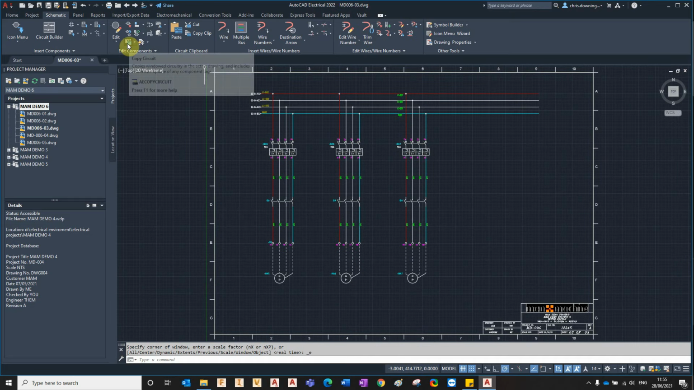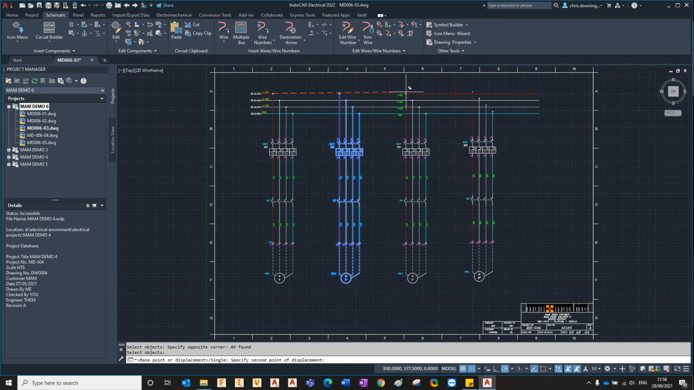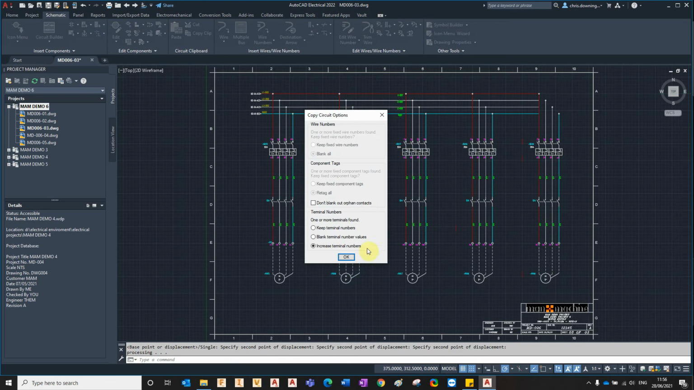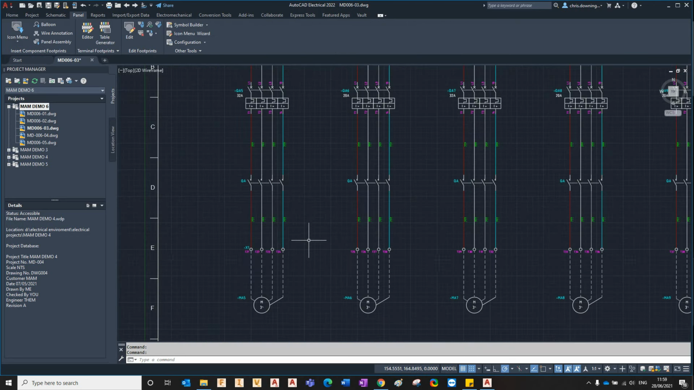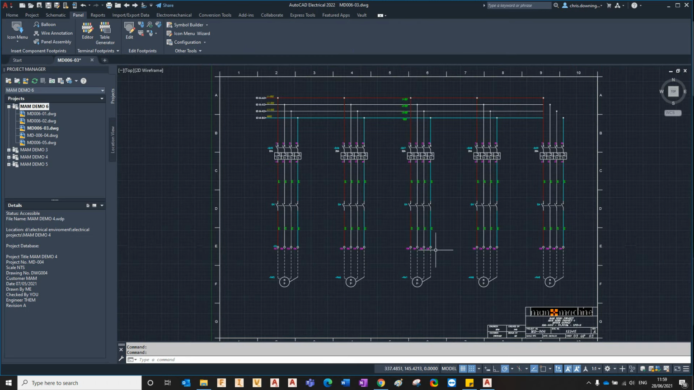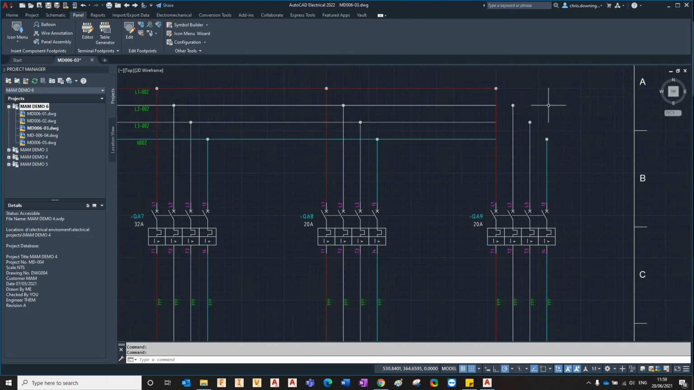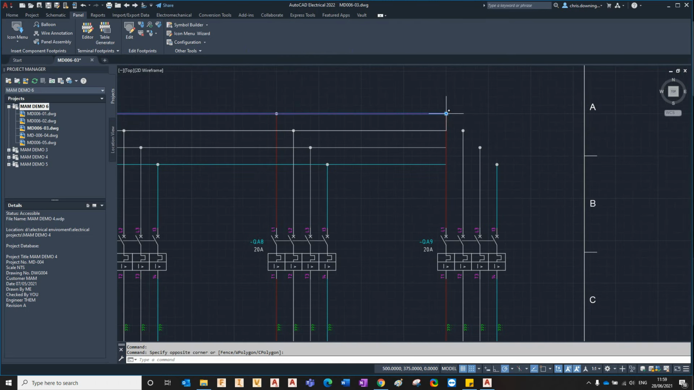If I wanted to do another couple of circuits, I can just use the copy circuit. In this case, this one here. I'll just pick the one this time, I think, and I'll use that there as my base point, because that will allow me to place them neatly and evenly. There we go. So it's asking what I want to do with the terminal numbers. I want to increase them, don't I? So we'll just have a quick look at these terminal numbers, and you can see they're counting on from the previous page. And I can just extend these over here, like so.